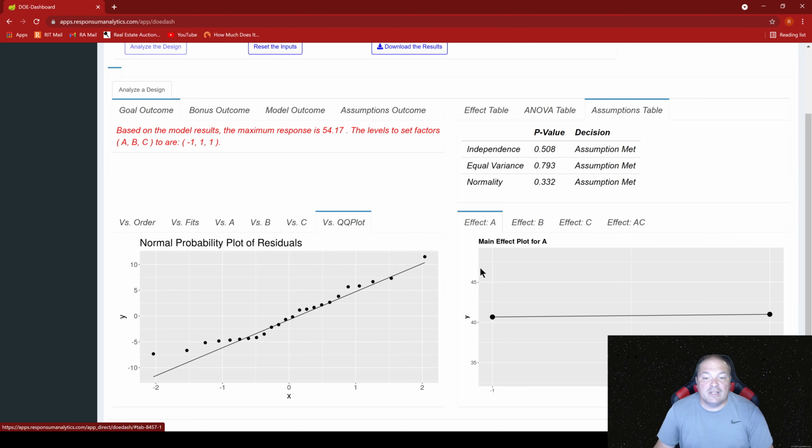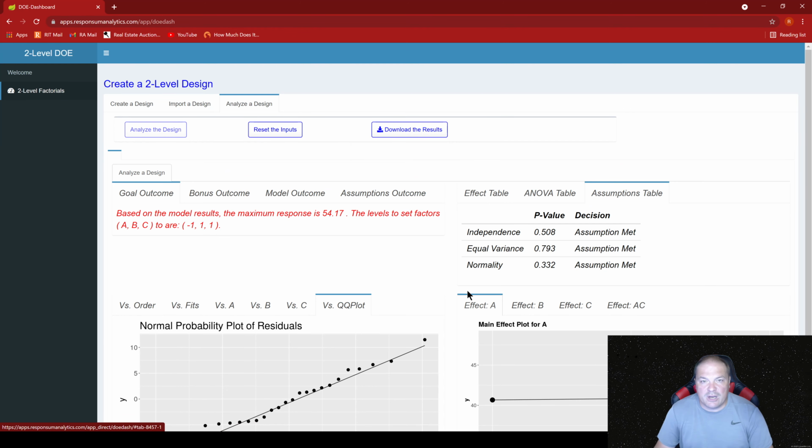Okay, now let's go back up here and go to the Outcomes tab. First it gives you your goal, right? Remember, our goal was to maximize. So what it basically tells you is, based on our results, the maximum response is going to be 54.17, and the levels to set the factors A, B, C to are -1, 1, and 1.